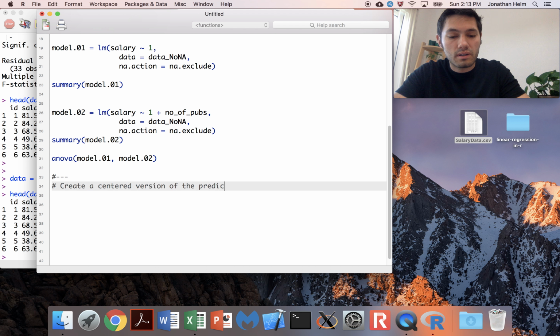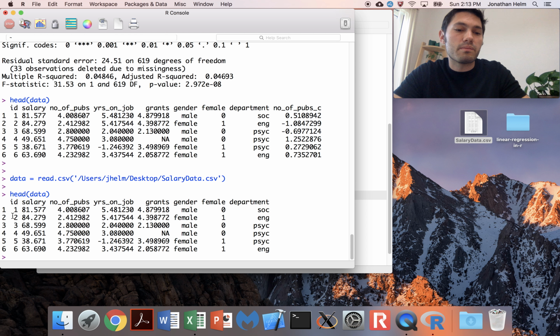of the predictor. All right, so what I want to be able to do first is actually create a mean-centered version. So in one of the previous videos, I predicted salary from number of publications. But number of publications was in a raw form, which meant that the intercept of that regression reflected someone who had a 0 average number of publications per year. And what I might want instead is someone who has an average number of publications per year. So what I need to be able to do is create a mean-centered version of this, right?